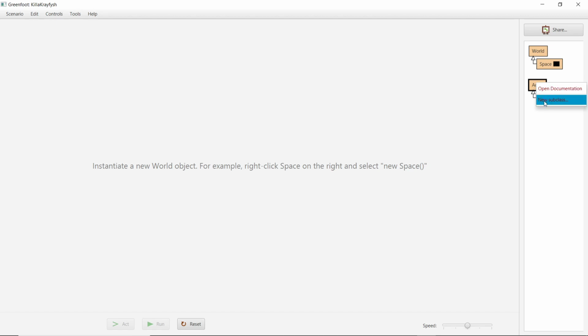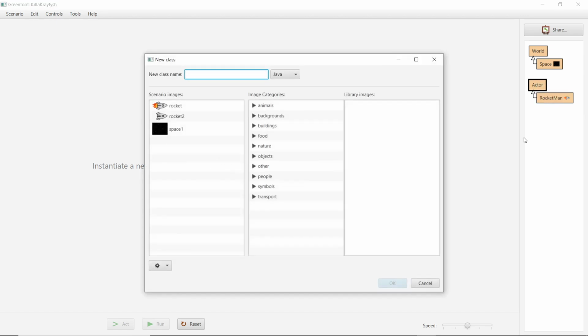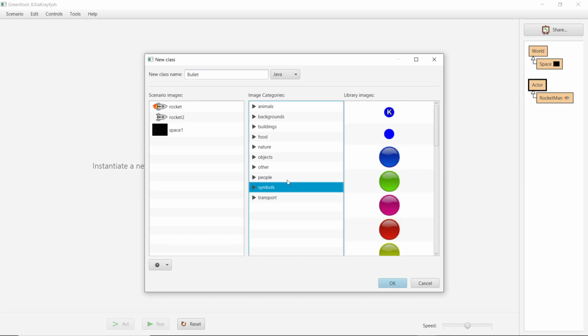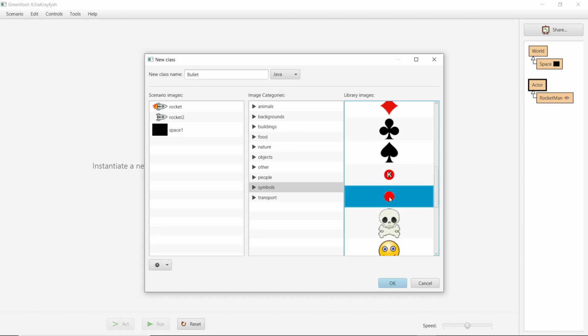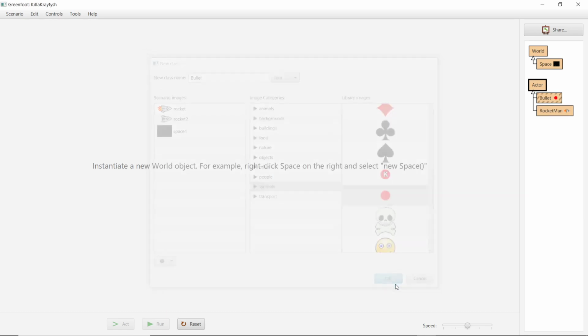Next thing I'm going to need is a bullet for my rocket to fire. So I'm just going to call it bullet. I'm going to go to symbols. There's tons that you can choose from here, but I'm just going to pick this red dot. So that is going to be what I'm going to use for a bullet. You can obviously pick anything that you want.